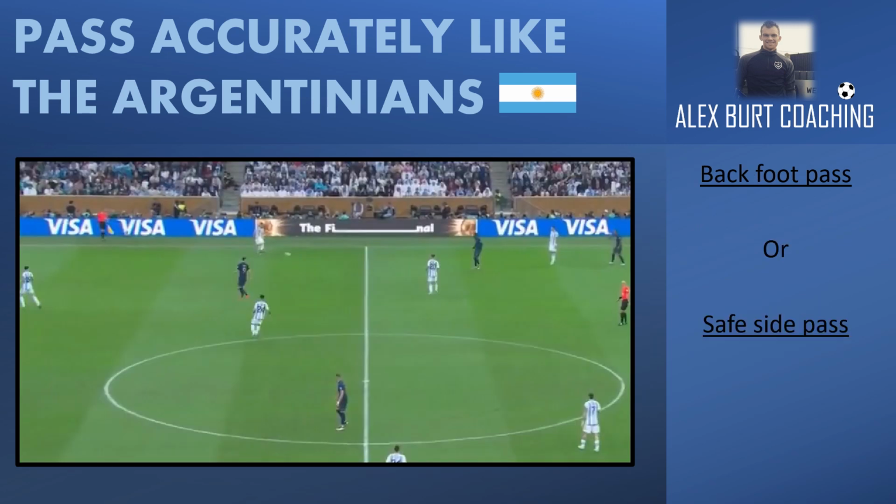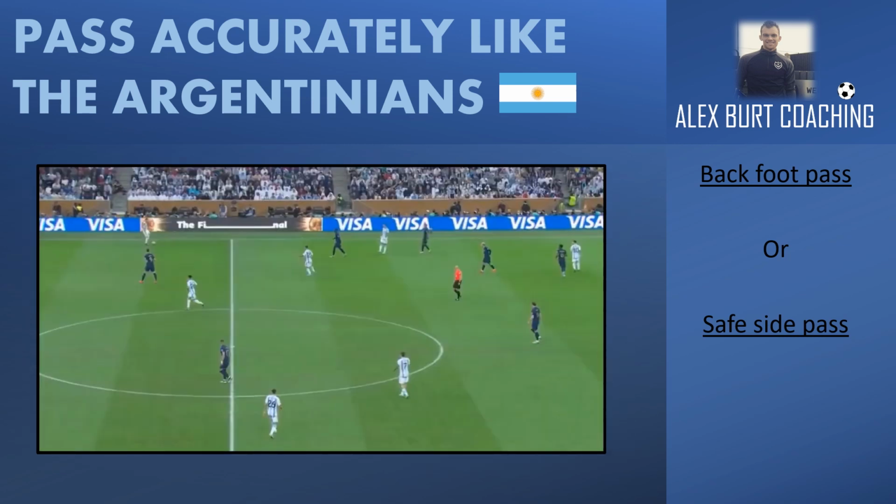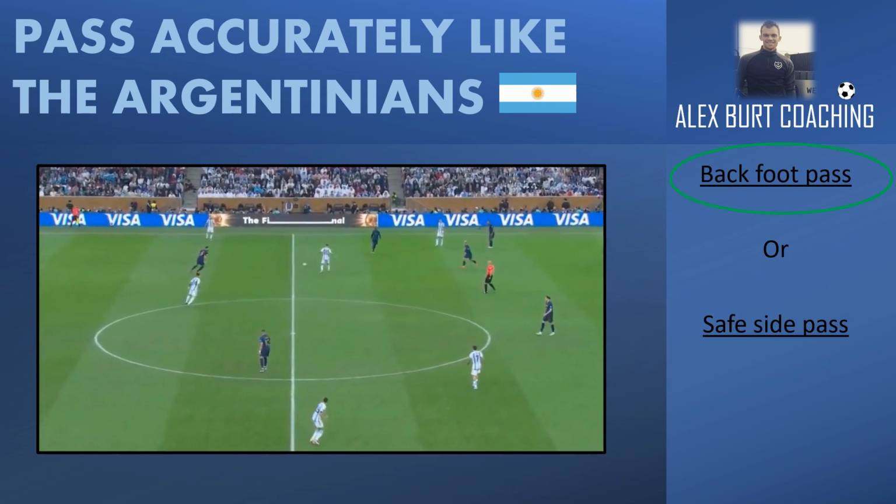So it's now your turn to try and put this learning into practice. So imagine you are the player on the ball. You have to decide whether to pass to the receiver's right foot or to the receiver's left foot. In this instance, because the player has space to turn and play forward, you should play to their back foot.